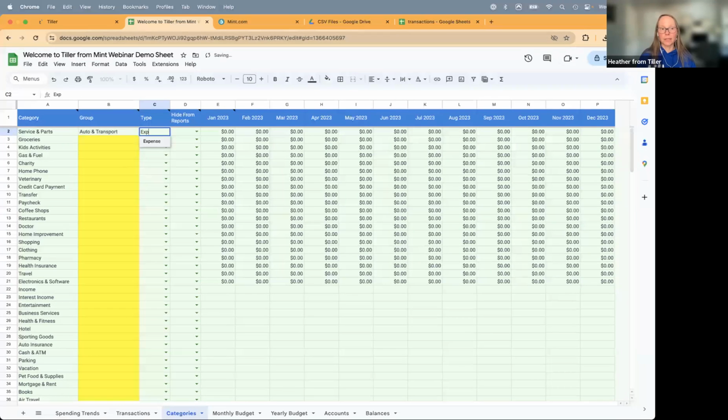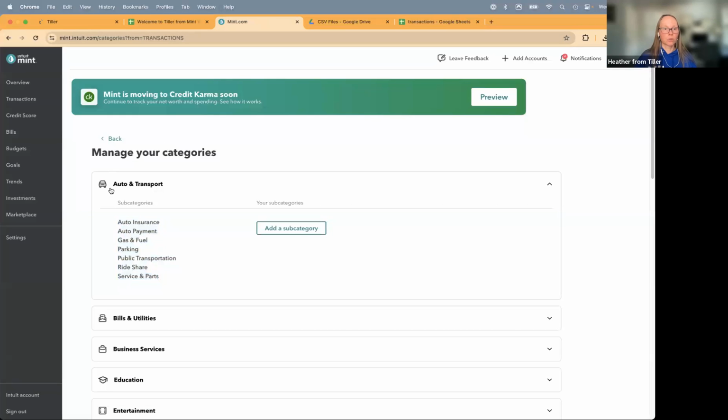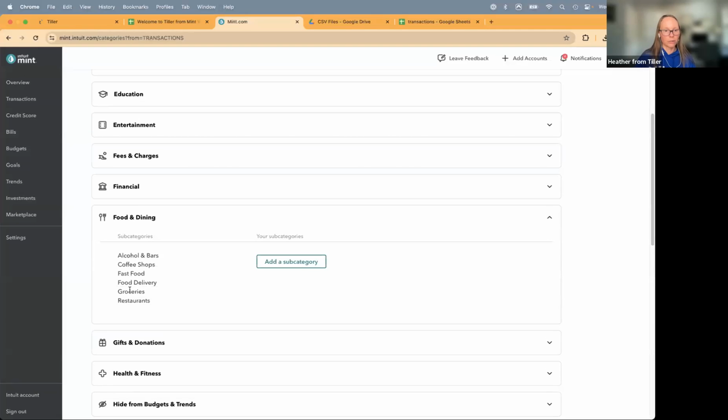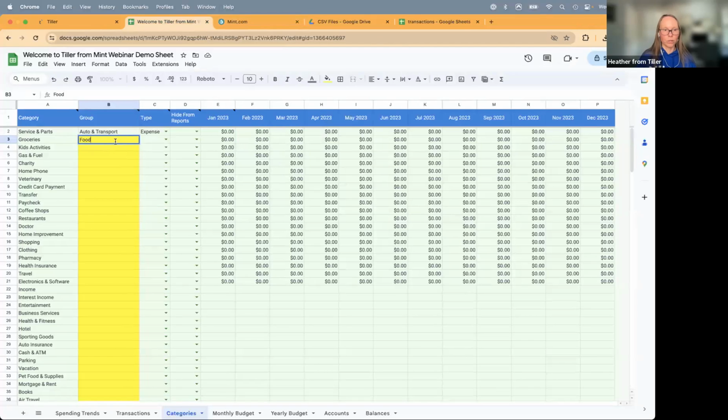And then this would be an expense. So we want to identify whether it's an income, expense, or transfer. Transfers are things like money moving between your checking account and your savings account, or credit card payments, things like that. Groceries, what is Mint's one for that? It's probably living or household or food and dining, right? Yeah, so they have one that's food and dining. So you just think about the group as the bigger bucket, and the categories are more granular and fall into those buckets. That's how to think about the hierarchy of the category sheet.